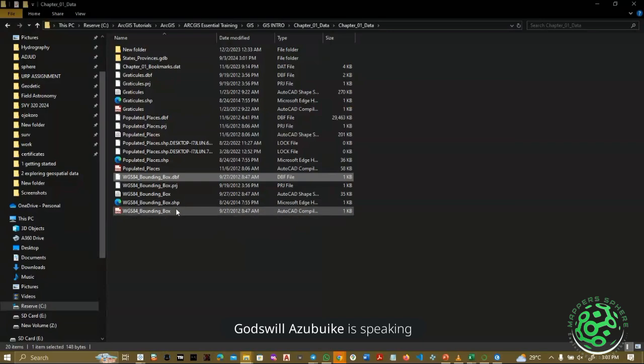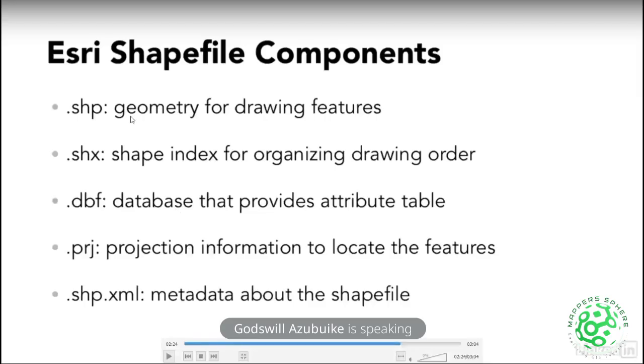So the .shp is the geometry file, which is talking about the drawing features. The SHX is the shape index. This is the database. PRJ contains the projection information. Yes, because we make use of projection. Those of you surveying, you might have heard of projection.